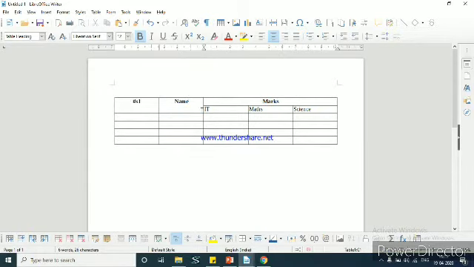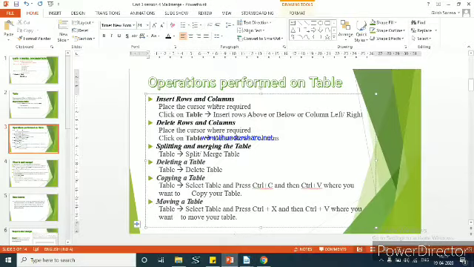It is taking this as heading. Okay, I want all these to be center aligned, so I'll select and center align it. Right, so this is how you can create a table. Now we'll see what all operations we can perform on the table.